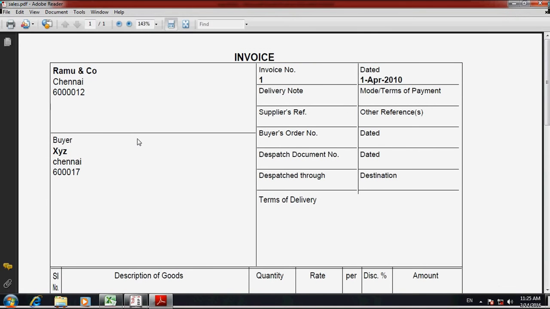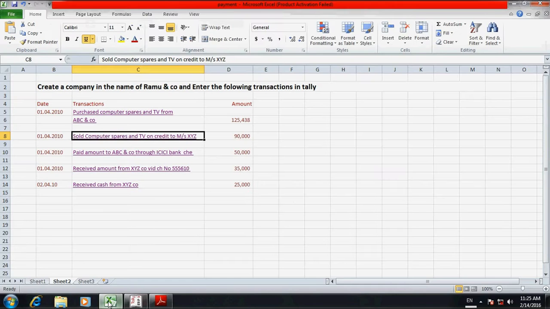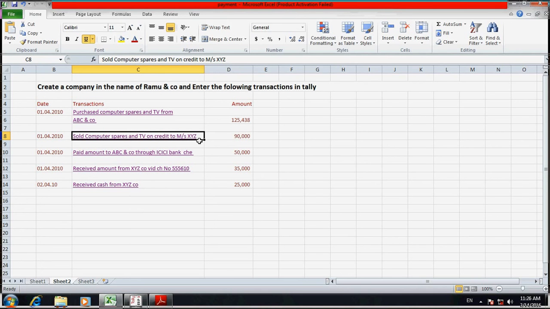Now sold computer spares and TV on credit to XYZ. We are purchasing goods from ABC. Now we are selling some of the items to XYZ. So here for XYZ we have to create ledgers: XYZ, then sales account, then output VAT. Three ledgers, accounting ledgers.